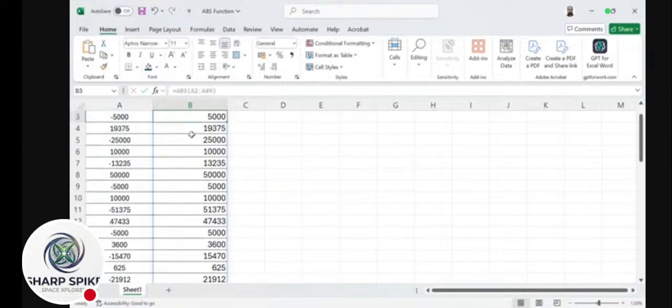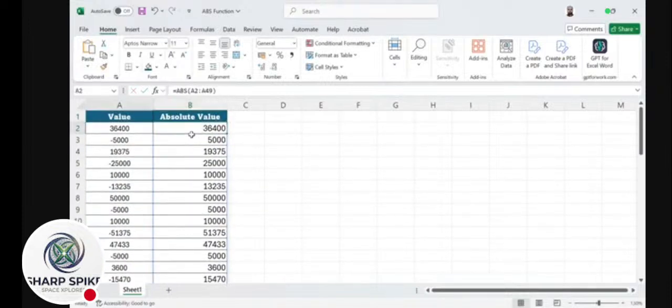Now you can see here we have a 36,400 value. We get the same value. Here we have a minus 5,000 value, and here we got a positive 5,000. Again, here negative 25,000, here we get the absolute value, that is positive 25,000.